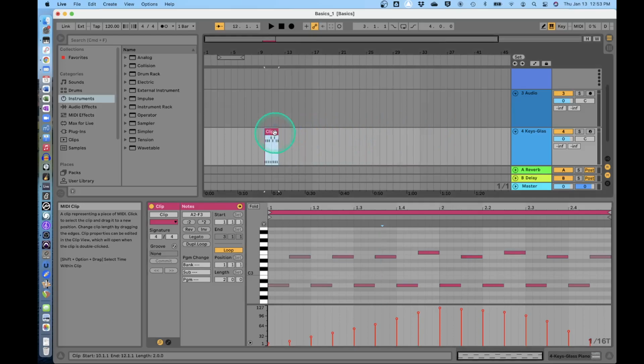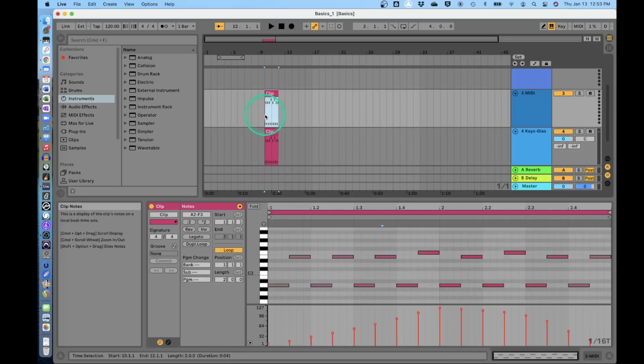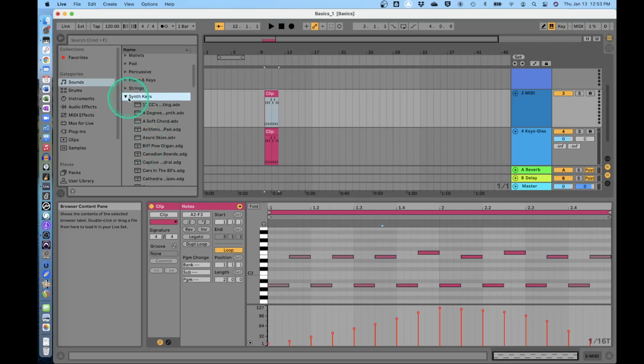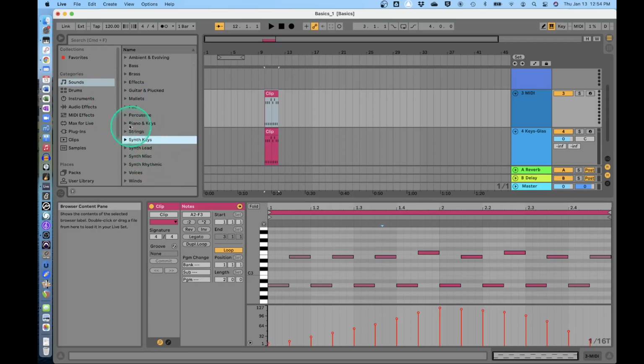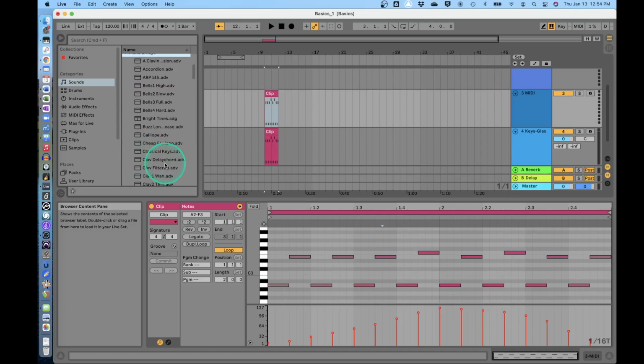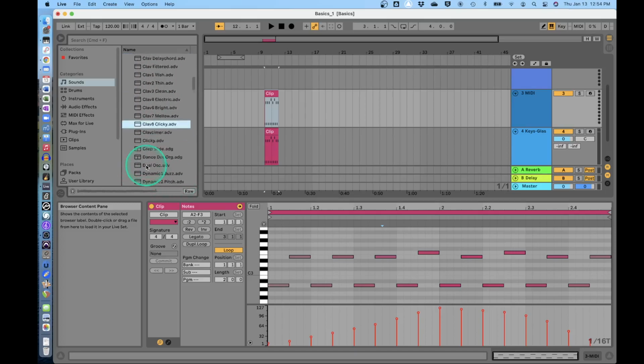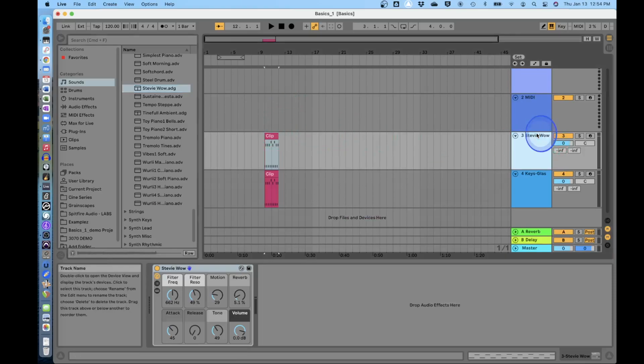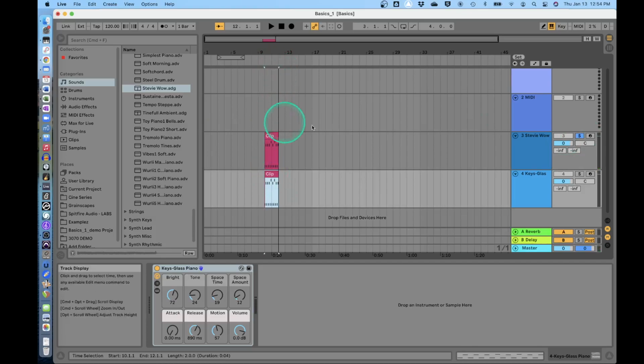Now, let's go ahead and copy and paste our clip into the other track, and we're going to put a new sound into it. Maybe we create a piano and keys sound. I'm going to do this one with Stevie Wonder, Wurlitzer sound. And we'll solo that. Okay, so I have that sound loaded against my original sound.